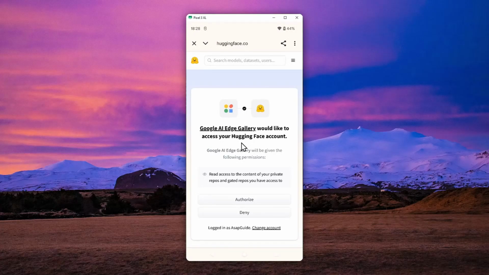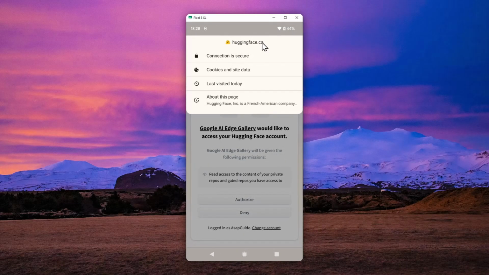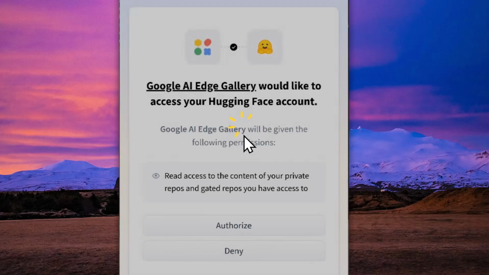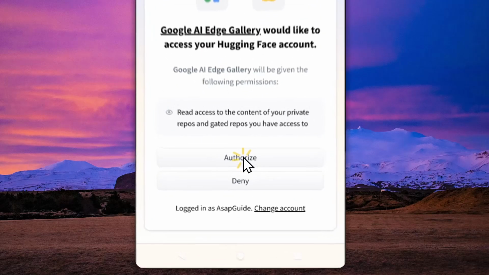Okay, now it will open a browser, and it might ask you to use a Hugging Face account. It is very much necessary because the model is only available via this platform, and you have to create a free account and then give it some authorization to use your account, and it is going to be able to download the model directly into Google AI Gallery. Now, if you see this message, just click authorize.